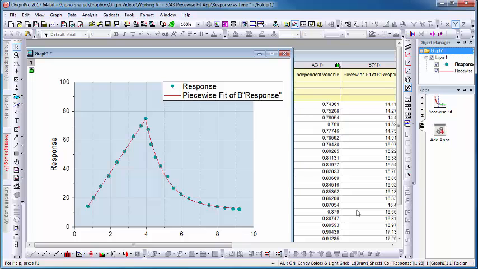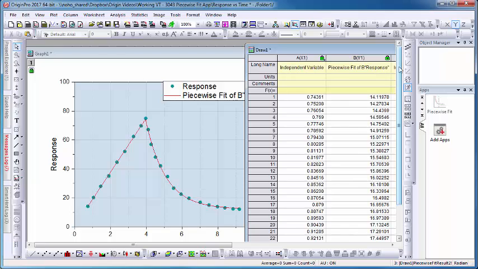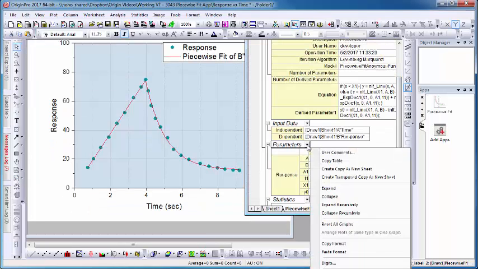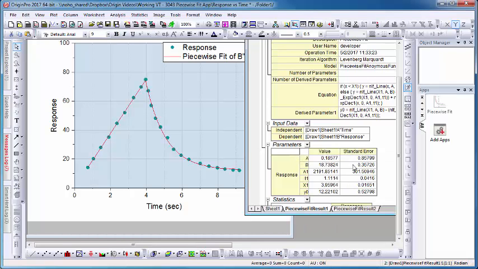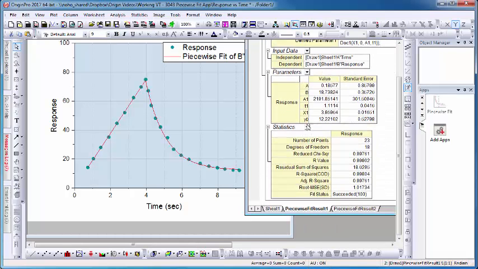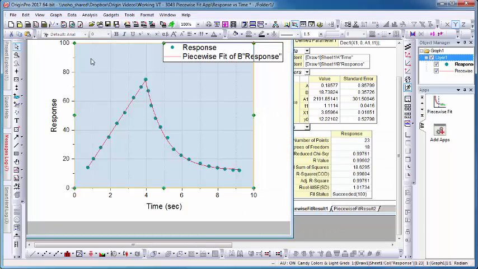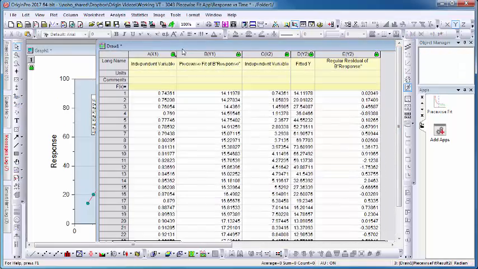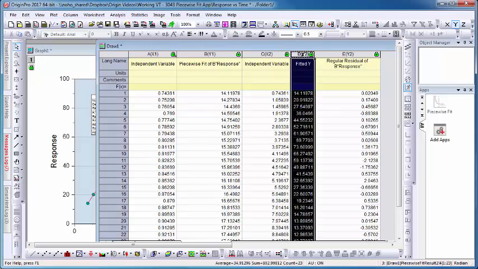I can take a look at my worksheet with the original data set. Now there's an extra tab that lists the values for the parameters and for my statistics. I can copy this table and paste it onto my graph. I can also take a look at the other tab where there's data set listed for my fitted curve. This concludes the tutorial on the Piecewise Fit app.